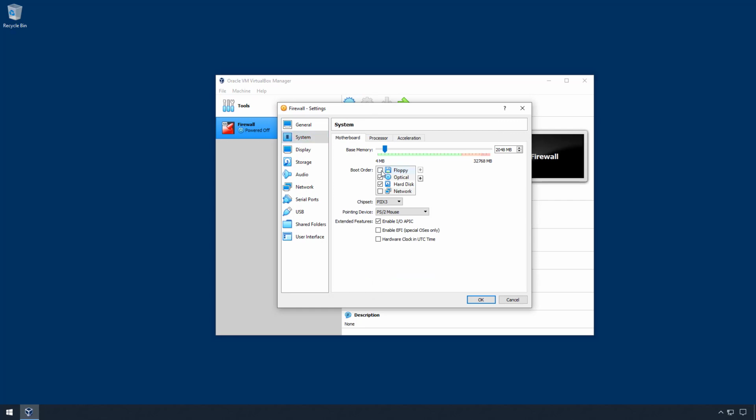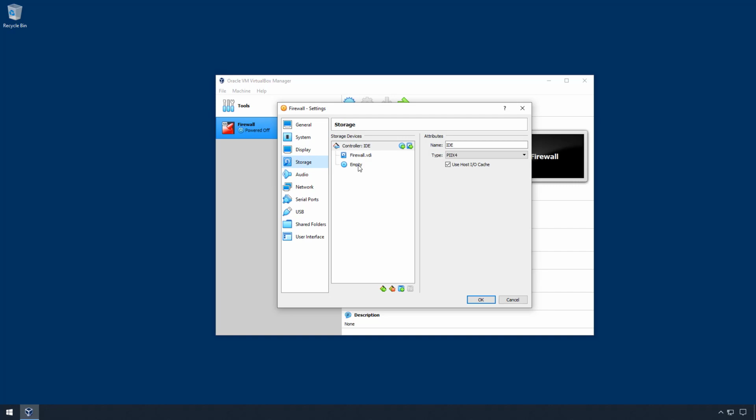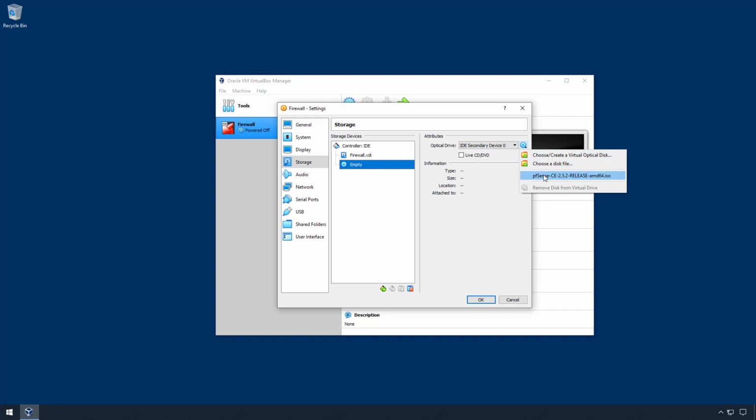In there, disable the floppy disk, because we do not need it, and move the hard disk up, because that will be the primary boot media. Then, go to the Processor tab, and assign at least one more CPU, if possible. Next, it's the storage. Go to the Storage group and select the empty CD. Then, select the pfSense ISO image file. In my case, because I have used it before, it is immediately available. In your case, you might need to use the Choose Disk File option.